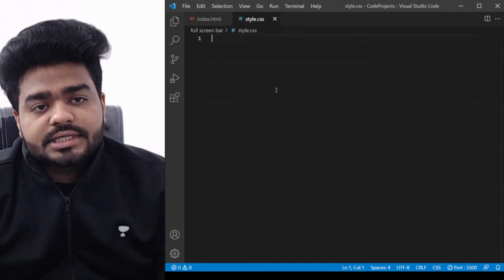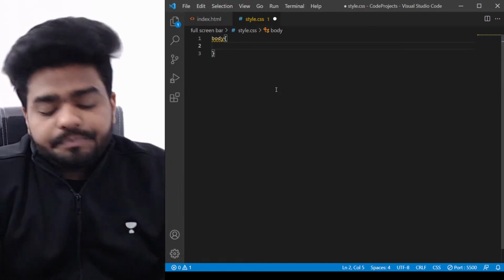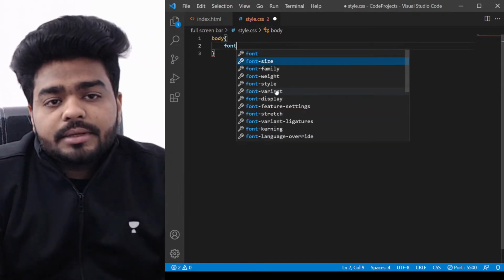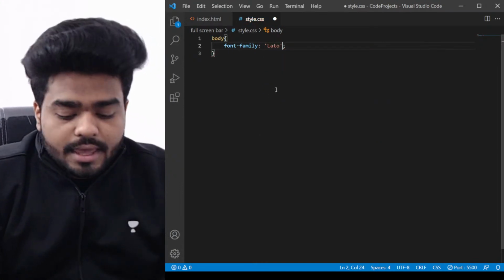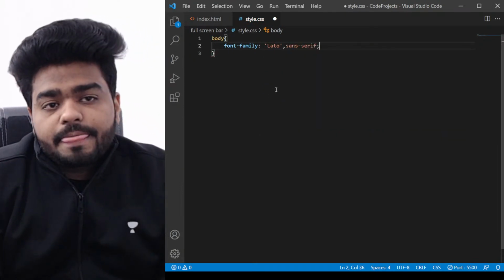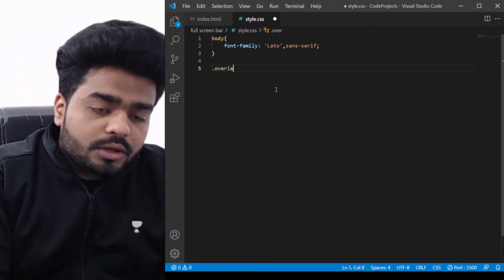Let's save this. Let's go to style.css. And in the body, I'm just going to give some font family. Let's say font family is Lato and sans serif. After the body, I'm going to give dot overlay, and you know what is dot overlay?